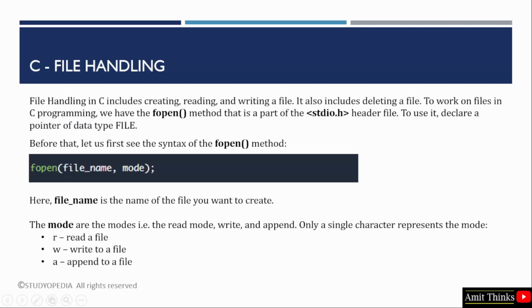File handling in C is a crucial concept, especially when you need to store data permanently on a disk. It involves creating, opening, reading from, writing to, and closing files. To work on files in C, we have the fopen method that is part of the stdio.h header file. If you want to use it, you need to declare a pointer of data type FILE. A file pointer is used to keep track of the current position in the file.